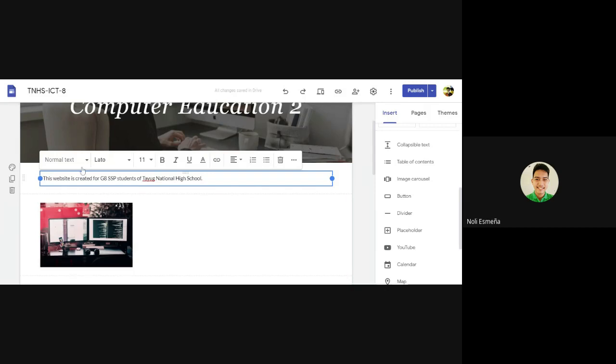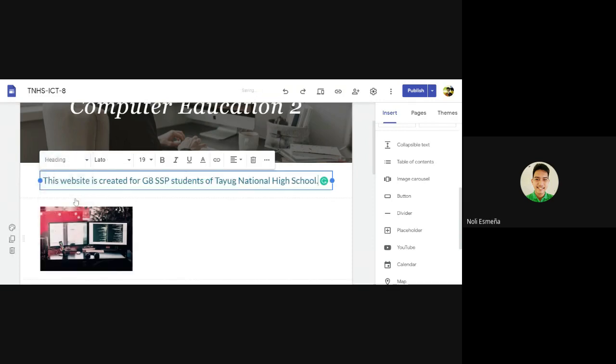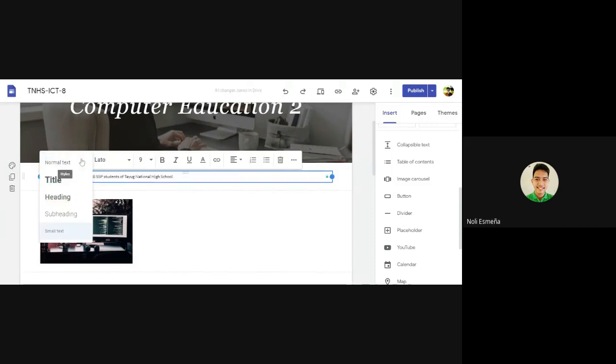So you can actually change the style of the text. So it can be normal or title. Then you can also change that to heading. Okay? Ayan. So, para hindi niyo na manu-manong i-bolden, ipalalakihin, ganun. So, you can automatically change the look of the text by changing the style. Small text. Ayan. So, yan.